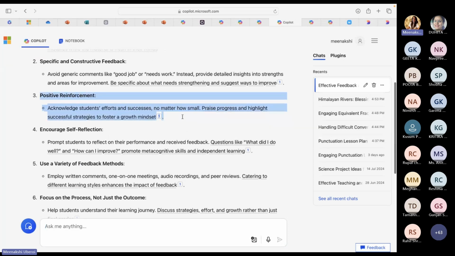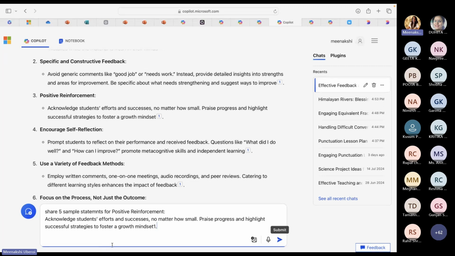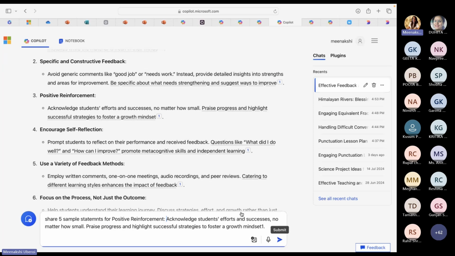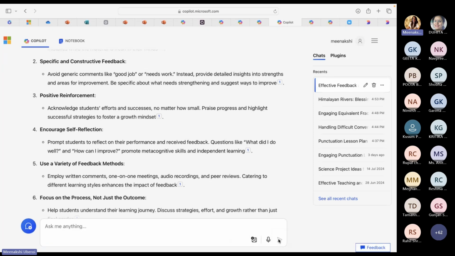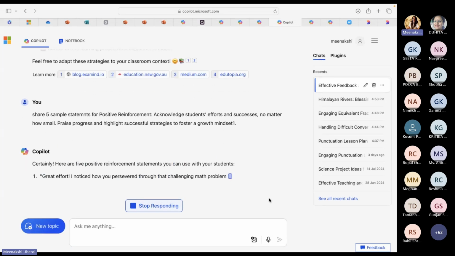So, what I'm going to do is I'm going to say, share 5 sample statements for this. So what I'm doing over here is I'm not pausing at what I'm getting. I want to know more. And therefore, I'm going to request 5 direct statements that I could actually take to my class.